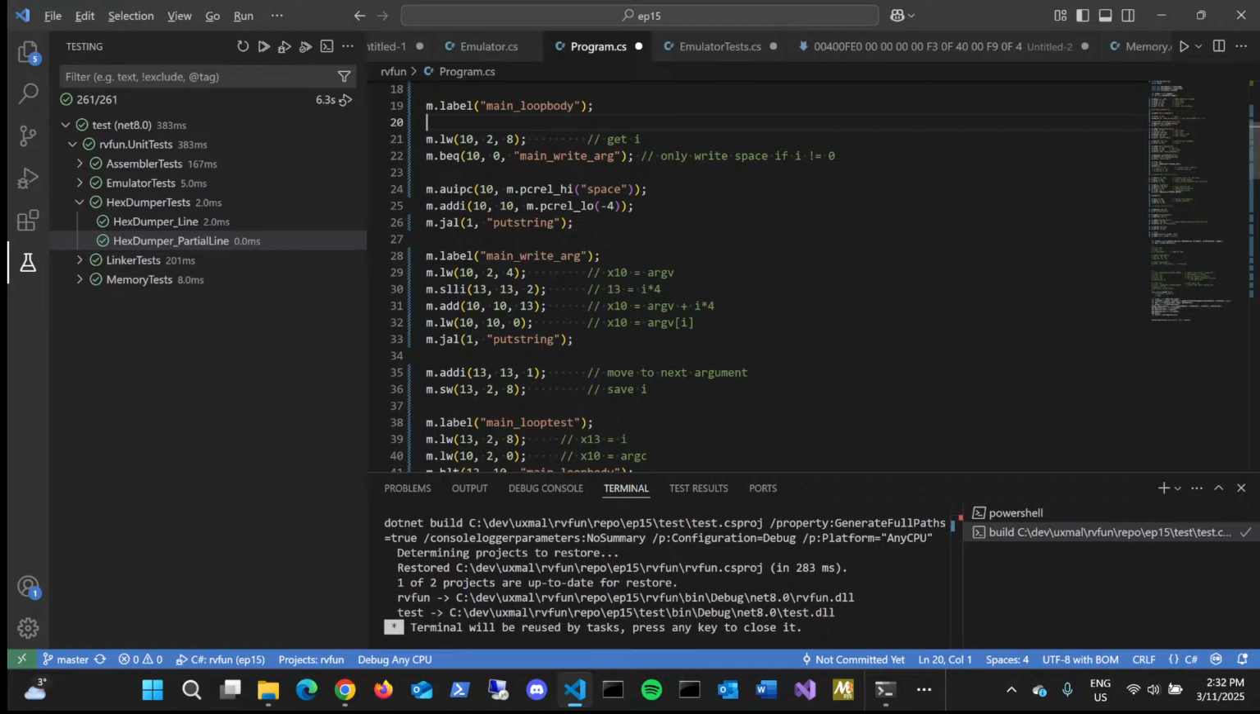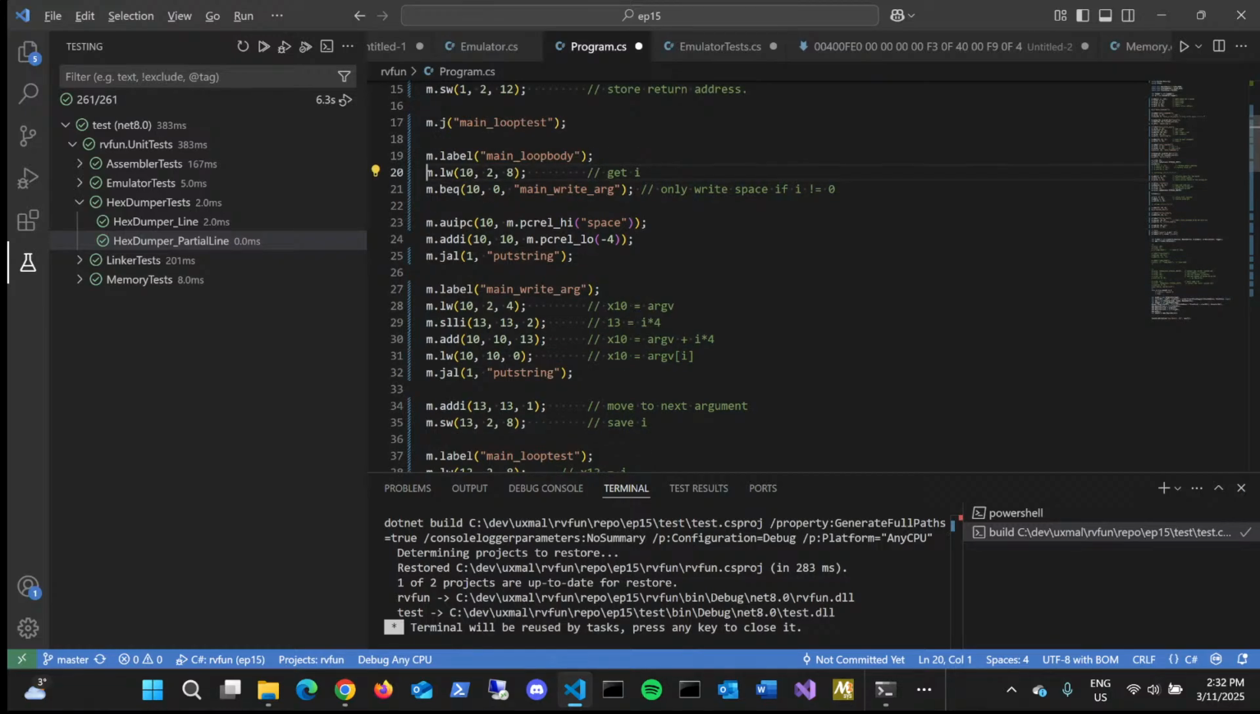our loop body now takes the value of I, loads it from the frame. It's now in register 10, and we compare that I value with 0. If they're equal, this is the first argument. We don't want to write a space, but if it isn't the first argument, then we fall down here where we grab a pointer to the space string, and then we ask putString to write that to the screen.